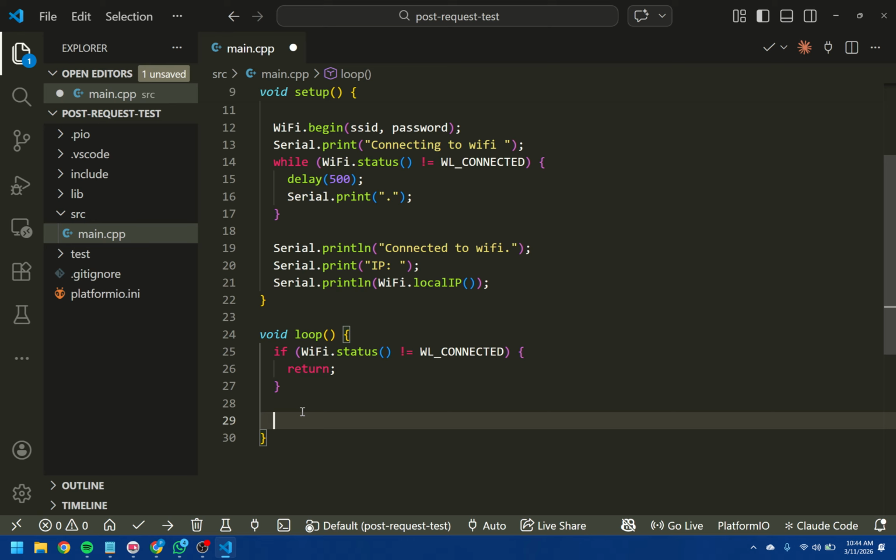So here's what I'm going to do. For this post request, we need some kind of information to send off to our server. We need to make a meaningful post request. So for this, I'm going to read a value off of my analog port. I have an ADC port on my ESP that I'm going to be reading a value off of. So I'm going to have a pot, or potentiometer, connected to that pin, and then I'm going to send that pin value off to the server.